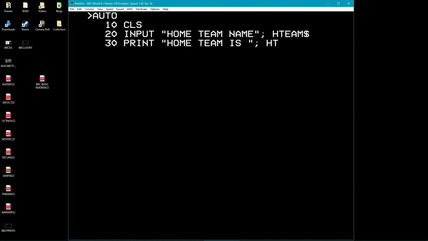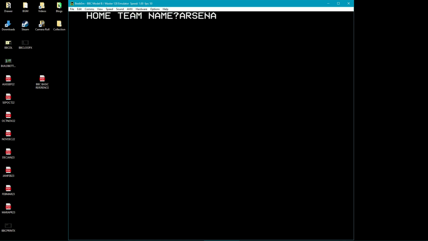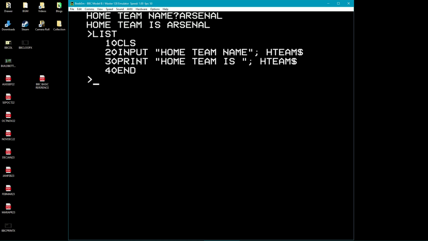So these are the simple building blocks. And this is going slowly, you're probably getting a little bit bored. But bear with me. You need to know these basics of BASIC before we get onto the advanced basics of BASIC, and then the advanced bits of BASIC. So there you go. Home team is Arsenal. I don't have to type "home team is Arsenal". I just have to type PRINT H team $, and it'll tell me.